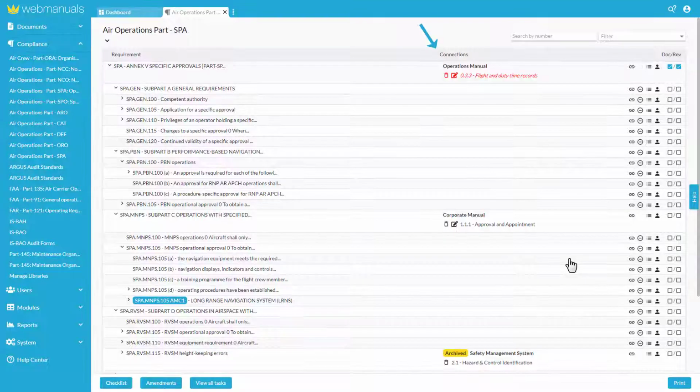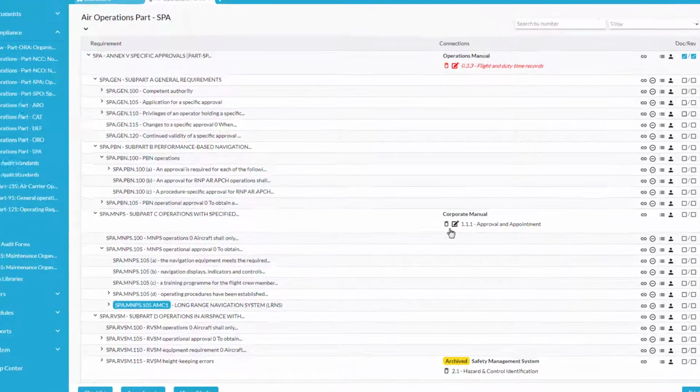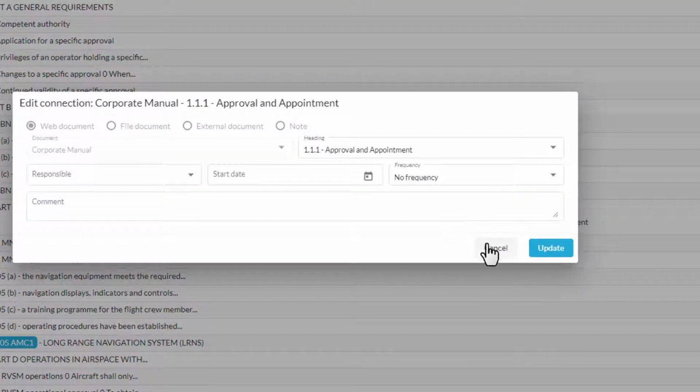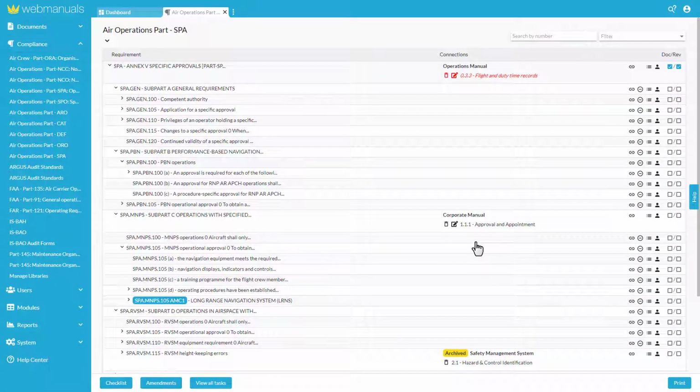Here under Connections, this shows the connections that have been made between requirements and documents. Connections can be removed by clicking here on the trash icon and can be edited by clicking here on the edit icon. Clicking on the document name takes you to the compliance section of the specific document. Clicking on the heading takes you to the page of the document containing that specific heading.